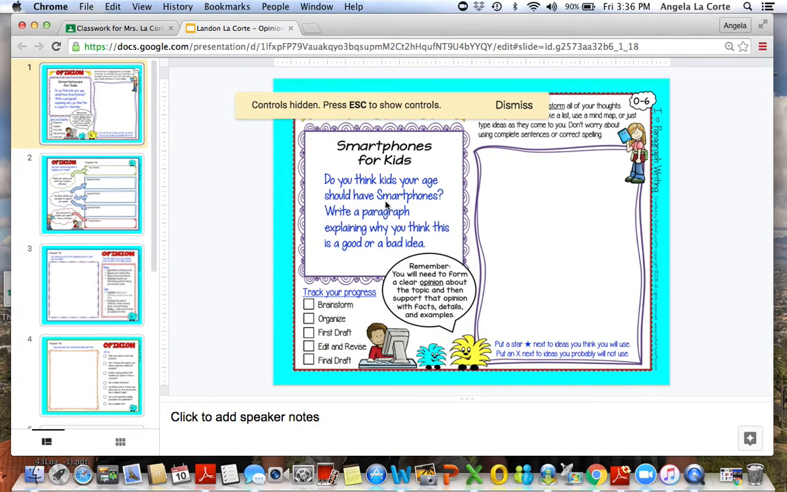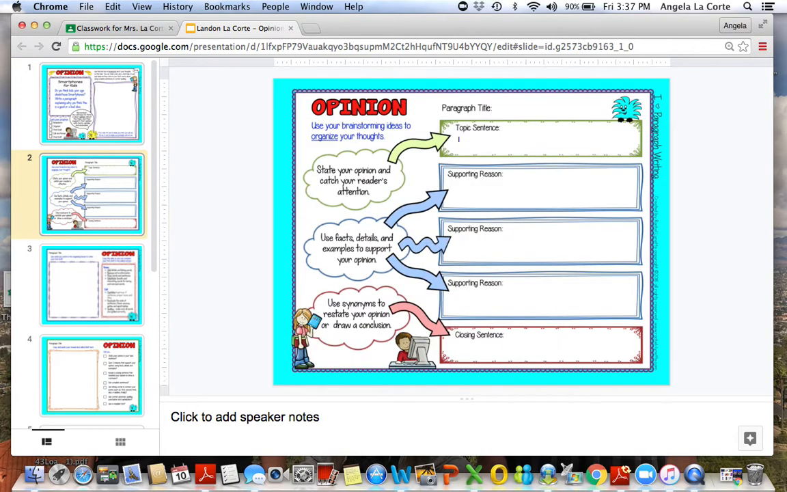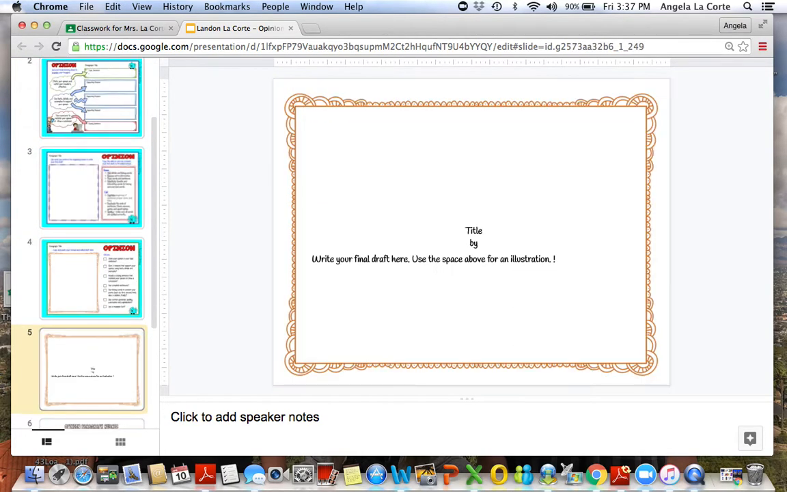You'll notice our question this week is, do you think kids your age should have smartphones? Write a paragraph explaining why you think this is a good or bad idea. As you navigate through these slides, you're going to brainstorm, organize, do a first draft, edit, revise, and then a final draft. So it'll be a good thing for you just to look through each of the slides before you get started. Go ahead and read through them.